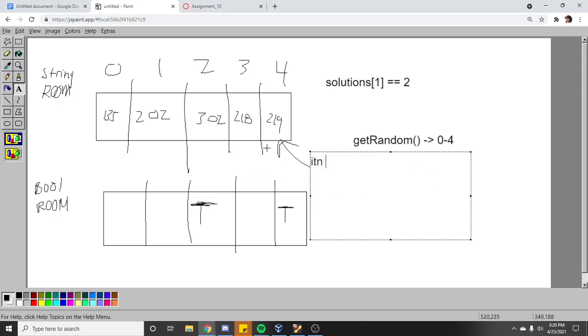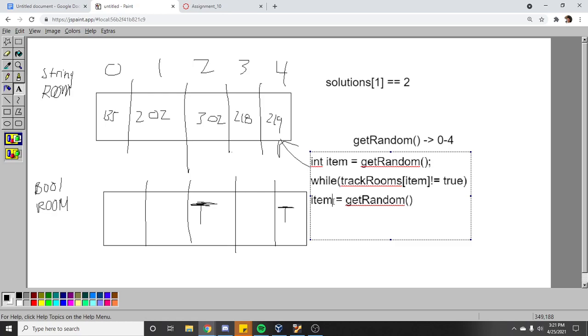So int item is equal to get random, right? And then we're gonna do while track rooms item is not equal to true. We're probably gonna want to do item equals get random, because what this is gonna do is keep resetting item to a new number between 0 and 4.